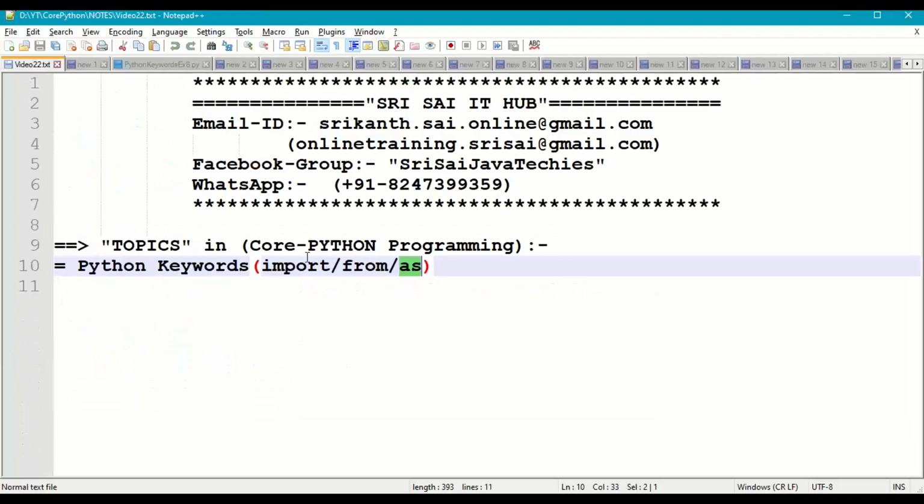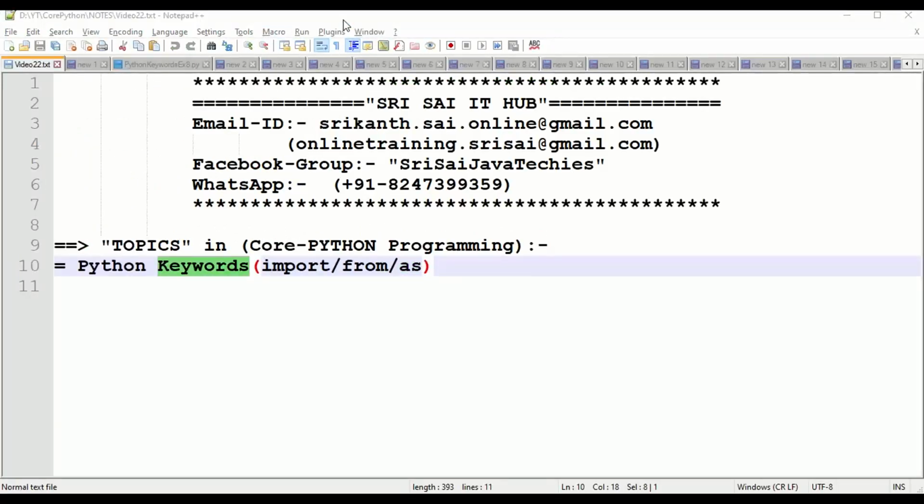So this is how we are supposed to work with the import keyword, from keyword, as keyword, and all these three keywords are used in the modules concept.